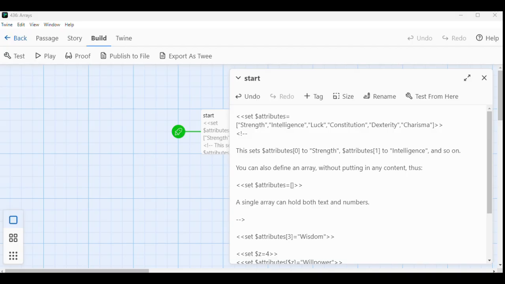text. Sometimes we want to store several pieces of information that are related in some way. And for that, we use an array. So, for example, we might have several attributes that our character has. They have a strength score, an intelligence score, a luck score, constitution score, and so on. And we might want to store the names of those different variables. We could store strength in one variable, intelligence in another, etc. But it would be more common and a lot easier to use an array.